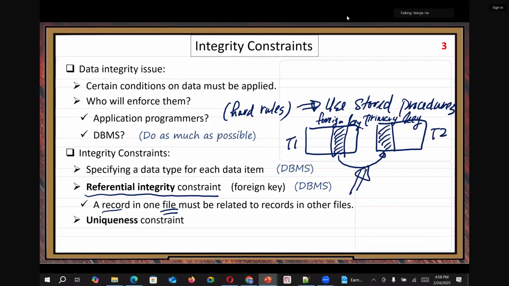Then another constraint called a uniqueness constraint, regarding the data. Let's consider a table here.